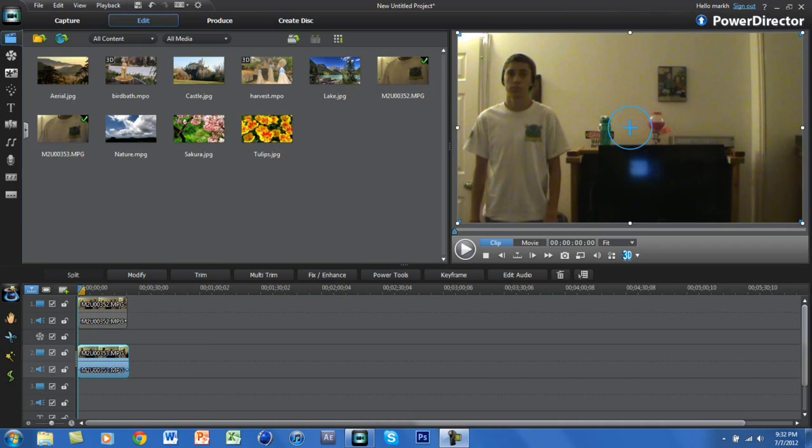So let's do it. After filming and exporting the video files to PowerDirector, you just want to drag both of them down into the two video layers and align them and just edit the part that you don't want. And also you want the timing to end at roughly the same time.